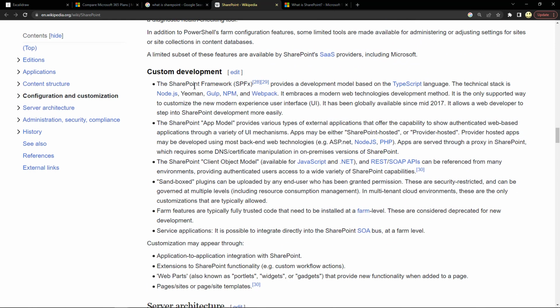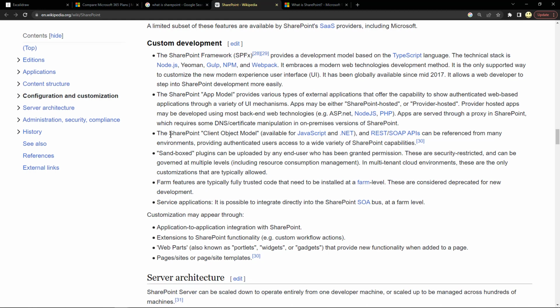Custom development, we have the SharePoint Framework, SPFx, which provides a development model based on the TypeScript language. The technical stack is Node.js, Yeoman, Gulp, NPM, and Webpack. So more modern tools, and if you're using React, that's a good front-end library or framework to use along with these other tools. There's also the SharePoint client object model available for JavaScript and .NET, and the REST and SOAP APIs can be referenced from many environments.